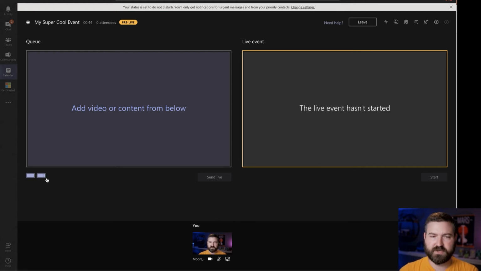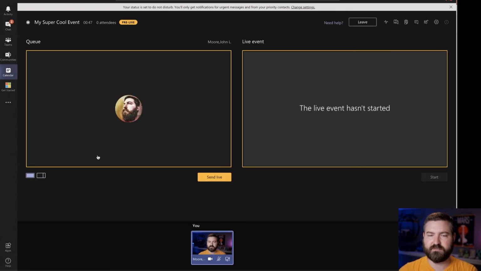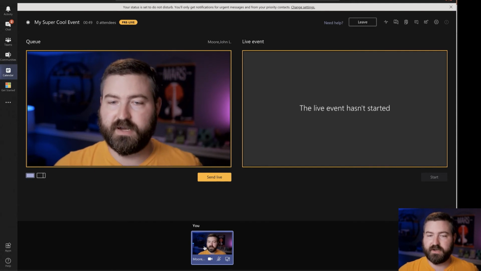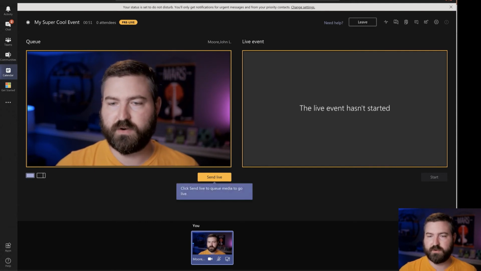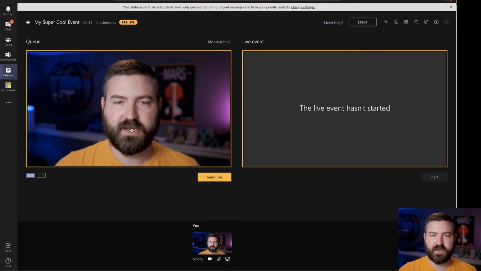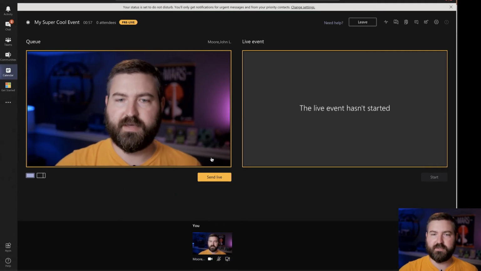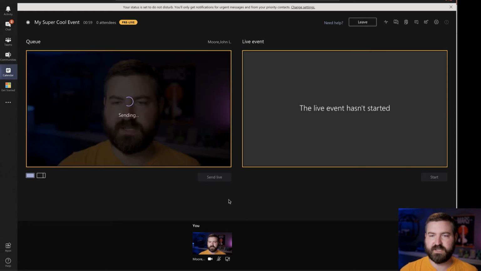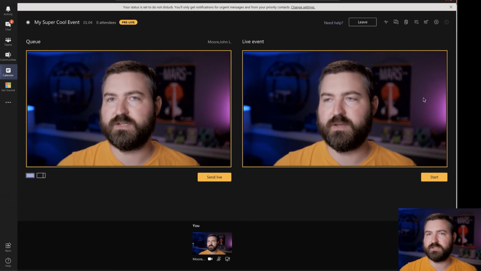Now, I do have a little bit of layout options. So if I select my face down here, then all of my presenters will show up down here along the bottom. The shared screens will show up here at the bottom. And I can click on my face, and that looks good. I want to send that to the live event. So now it is in the area where people would see it.